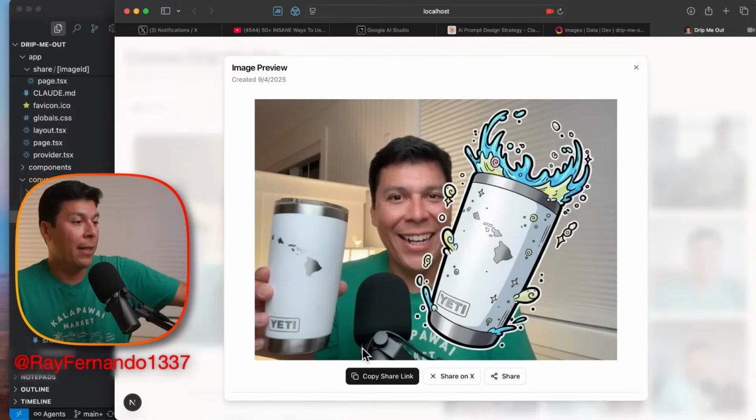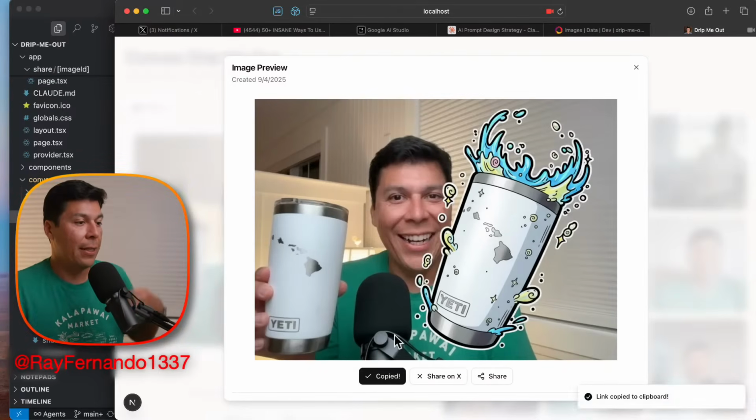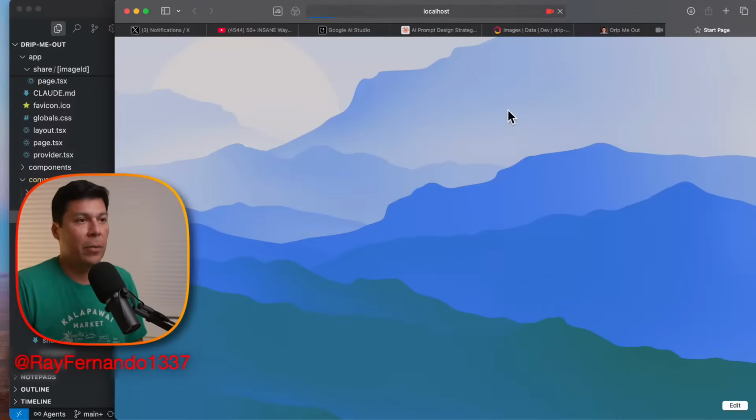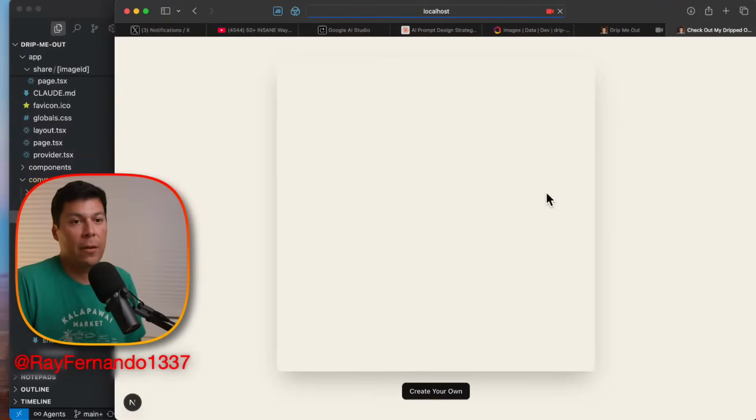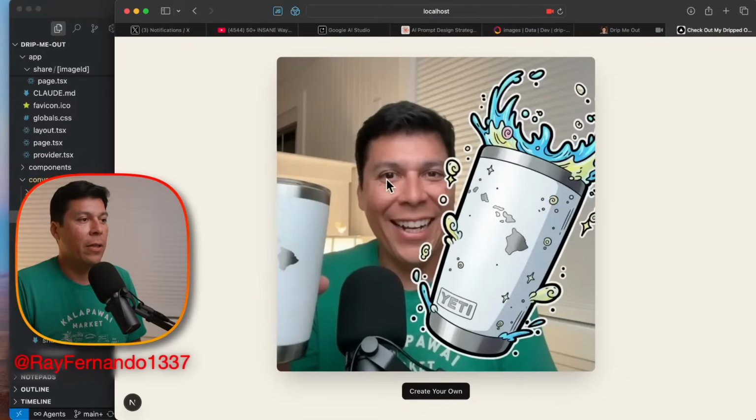So what I designed here was I did a copy share link. And so I have not deployed this app to production, but what I want to do is I want to create a viral app. And in this viral app, as you can see right now, when it's trying to load the image from Codex, it's taking forever. There's a bug here and it needs to be fixed. Oh, here we go. Okay, cool.